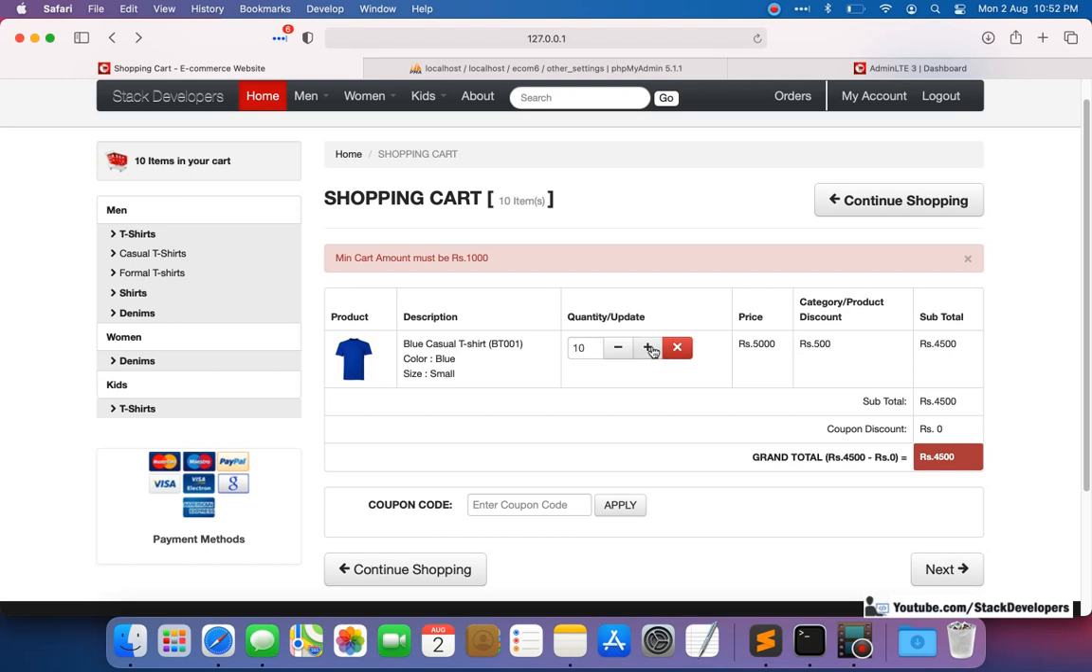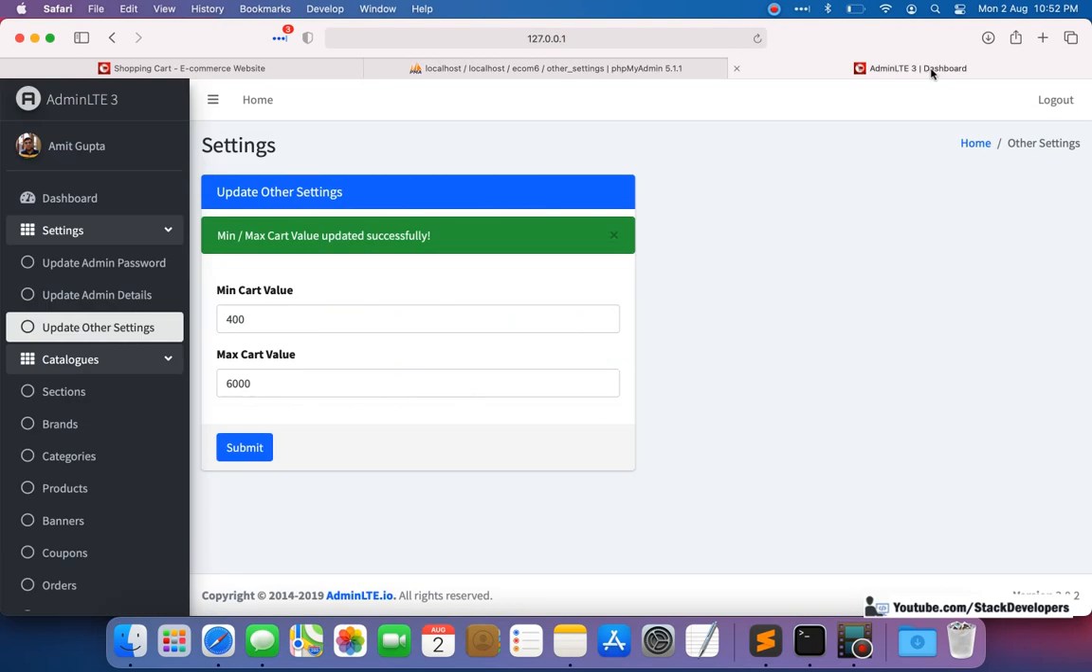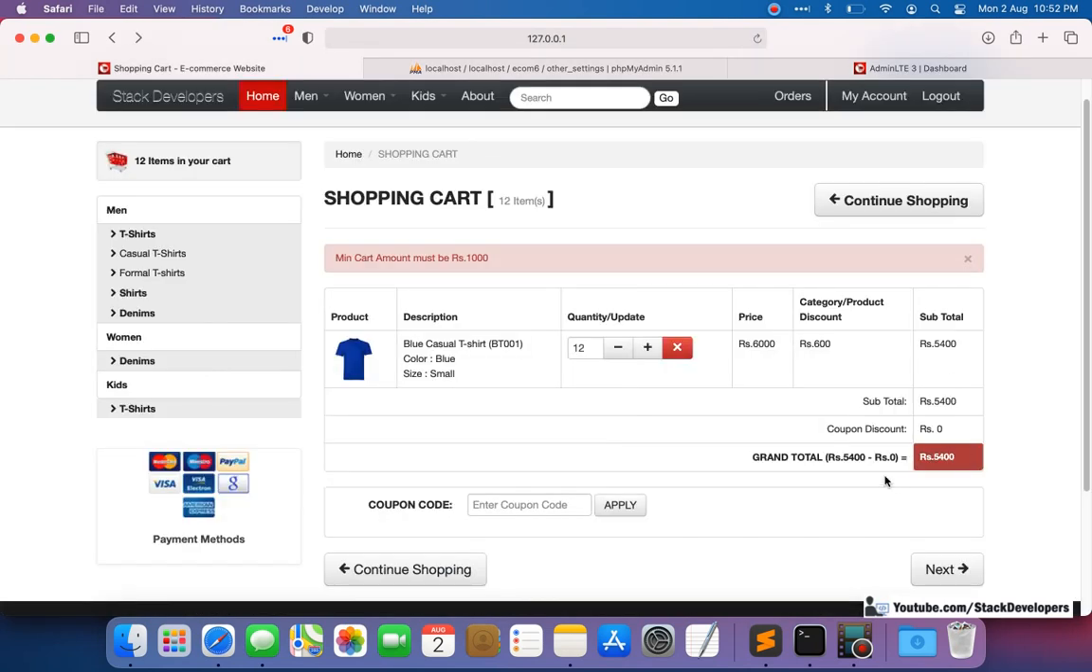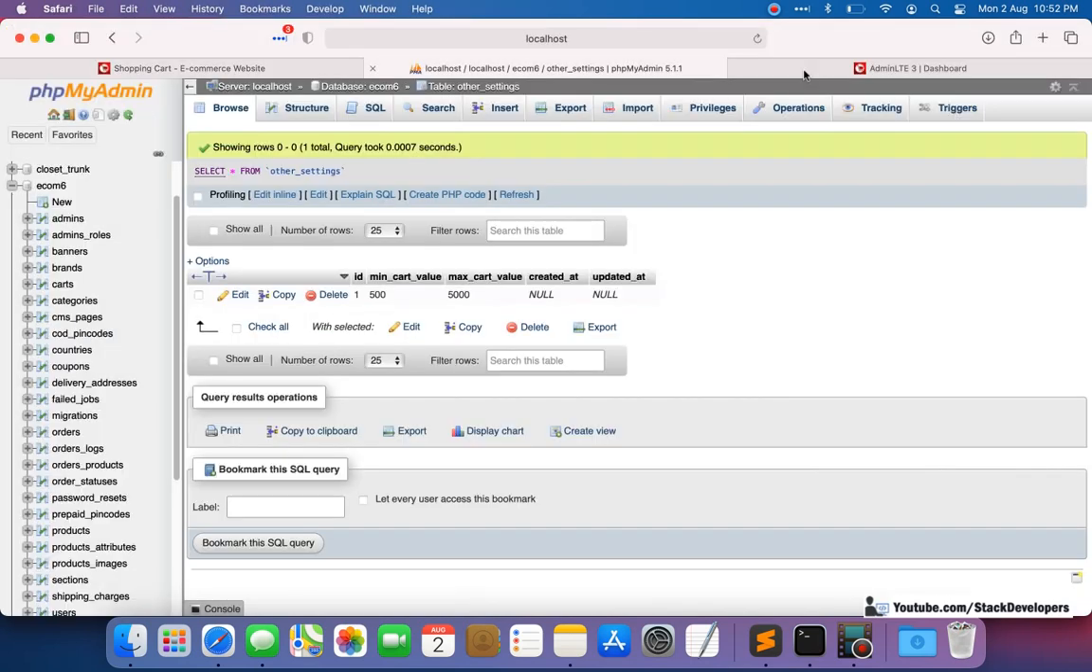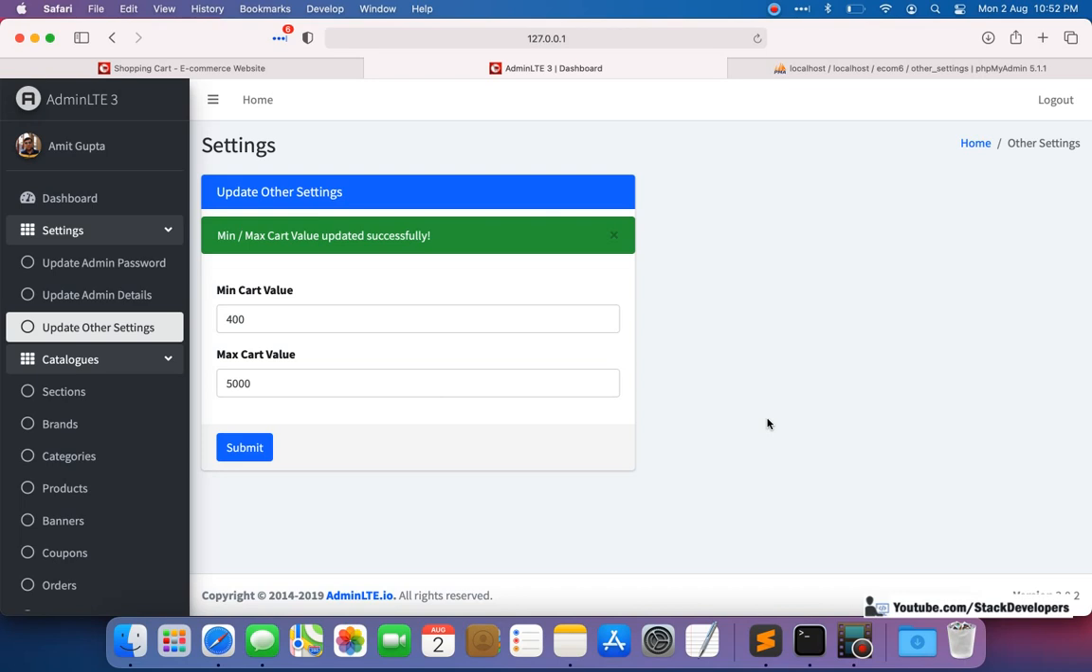I can increase the amount like this. Okay, 5400, and maximum card value I am going to update to 5000. So now the amount is more than 5000. So let's click on next and see, maximum card amount must be rupees 5000. Okay, so it's working very much fine, and you can also set it in admin panel like this to update these settings. Okay, in settings you can add the other things as well, whatever comes in your mind. So it depends upon client requirement. Okay, so you can do such kind of thing easily at your end.